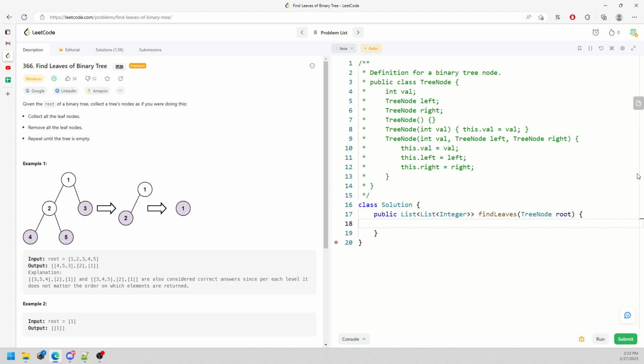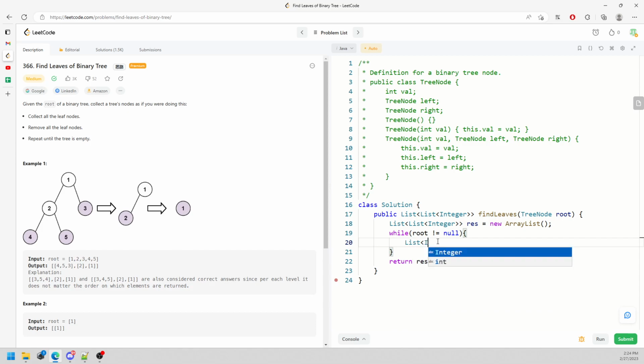Let's talk about the first solution. So I need the return type to be a list of integers. Result equals a new ArrayList, and I'm going to return result. And then while the root is not null, I need to create a list of integers, and I'm going to call it path, a new ArrayList.